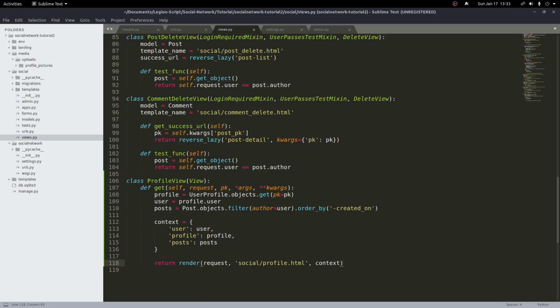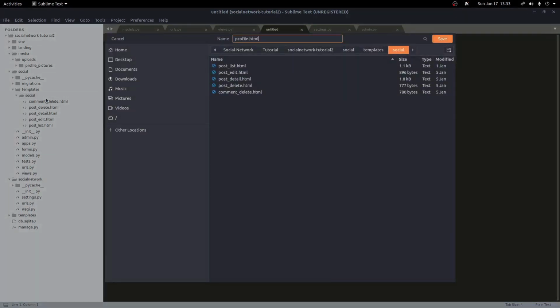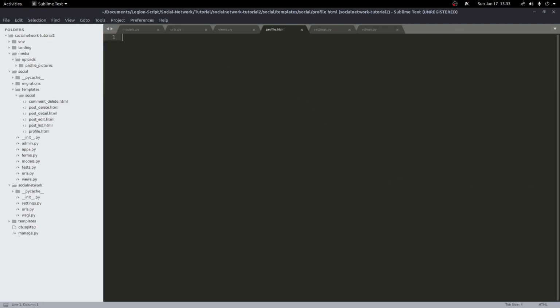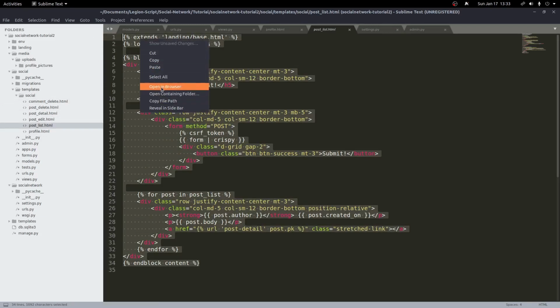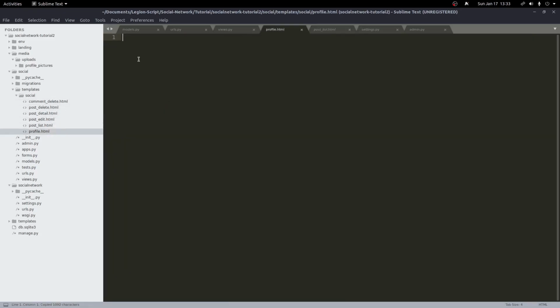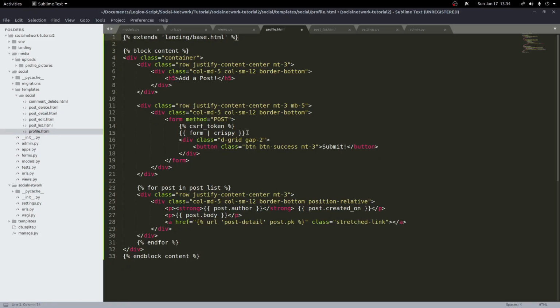Okay, now that that's done, let's go ahead and create this profile.html right here. In my templates, go ahead and create a new file. We'll save this as profile.html. Let's go ahead and copy something to start with. We'll just grab this post list to start. Go ahead and copy all this, and we'll paste that here. This one does not need to have a form, so we can get rid of these crispy forms tags. We can get rid of this entire form right here.